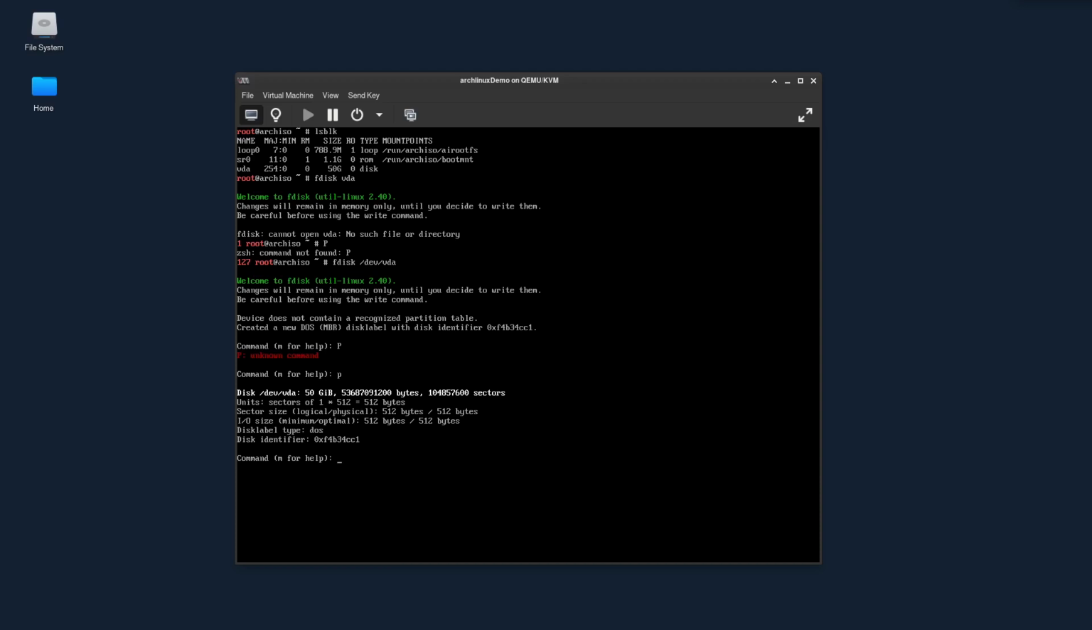And then you can see that the disk label type is DOS. The sector size, disk identifier, there's the 50 gigabytes. And then from there, you're going to start creating the partitions for the actual Arch Linux installation. So first we are going to create the EFI and boot partitions. The first partition we're going to create is the EFI partition. So we're going to do g to create an empty GPT partition table. We created that new GPT disk label.